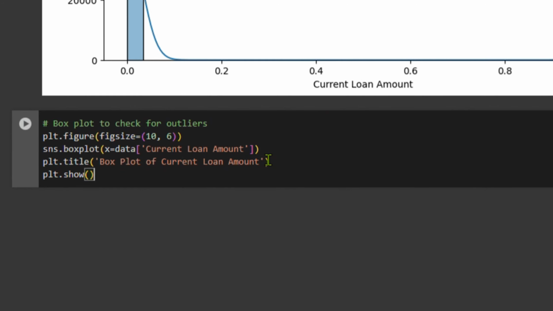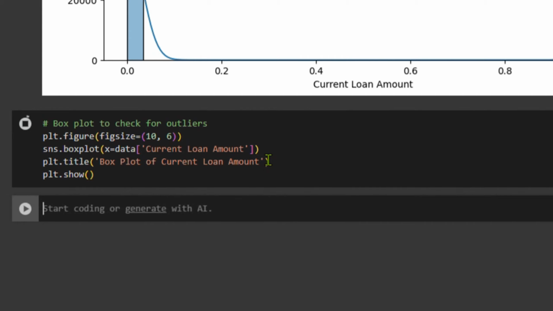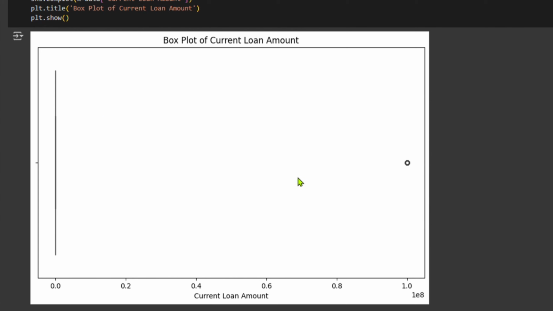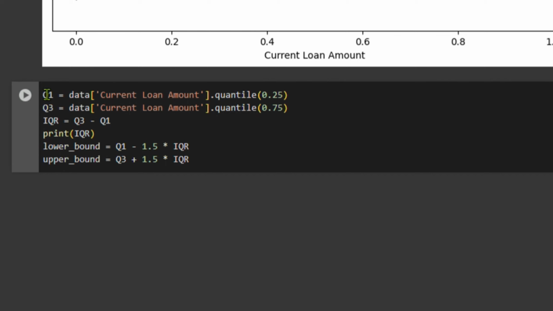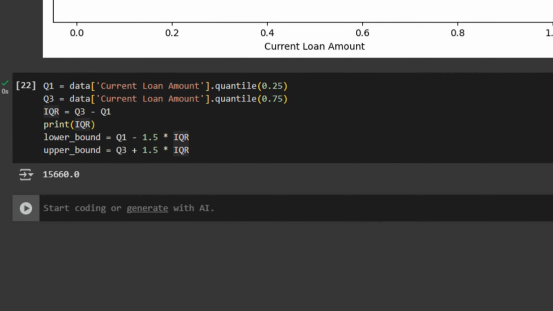Box plot to detect outliers in current loan amount. Visualizes outliers and spread of the current loan amount feature using a box plot. Calculate IQR and outlier boundaries. Computes the interquartile range and determines lower and upper bounds to identify potential outliers in the current loan amount data.